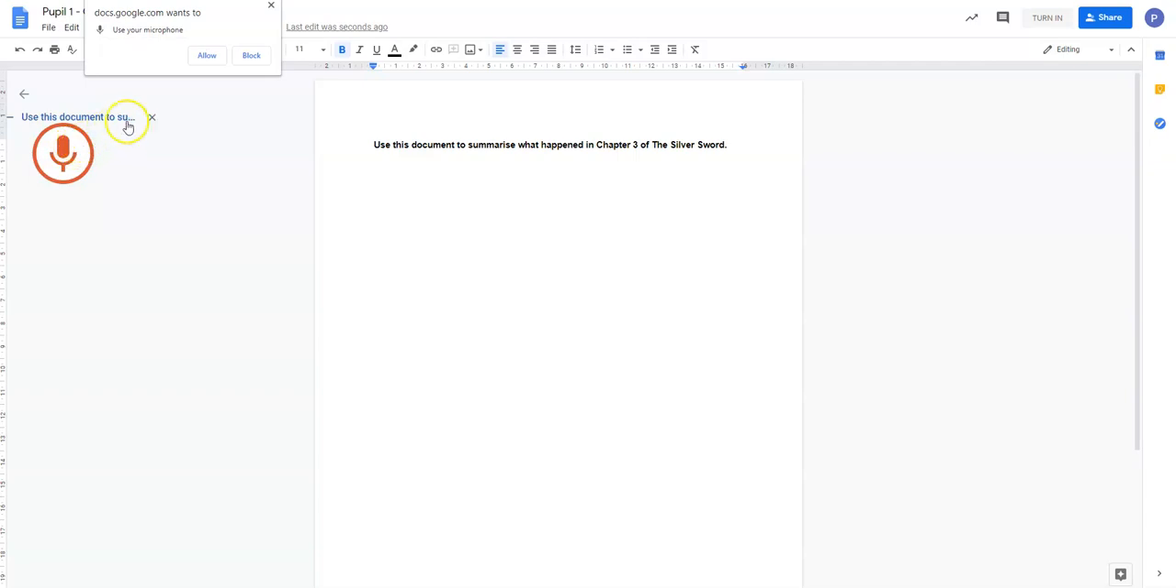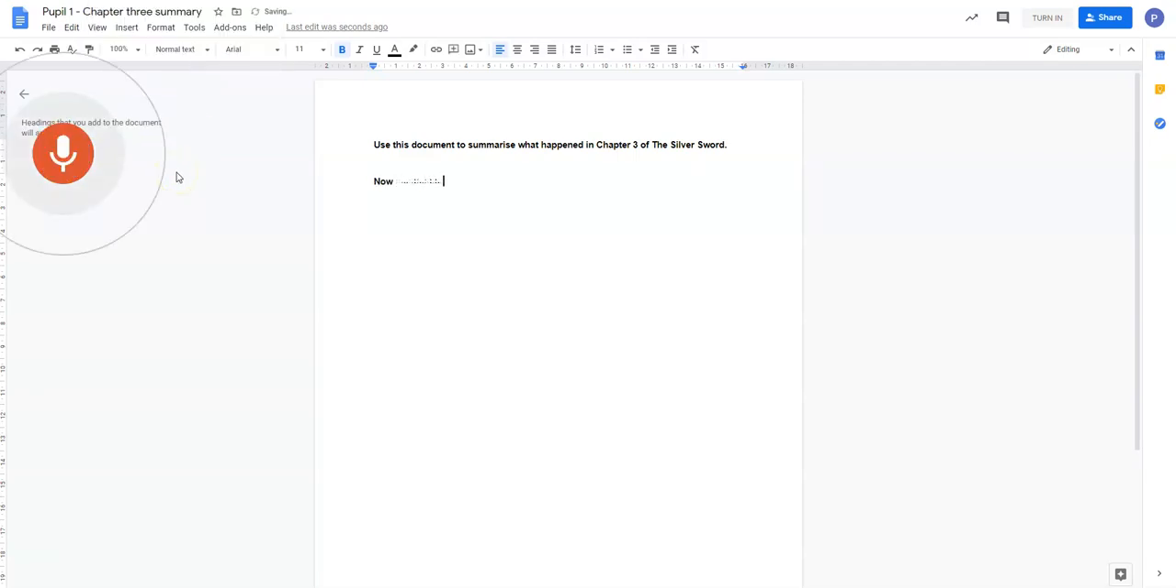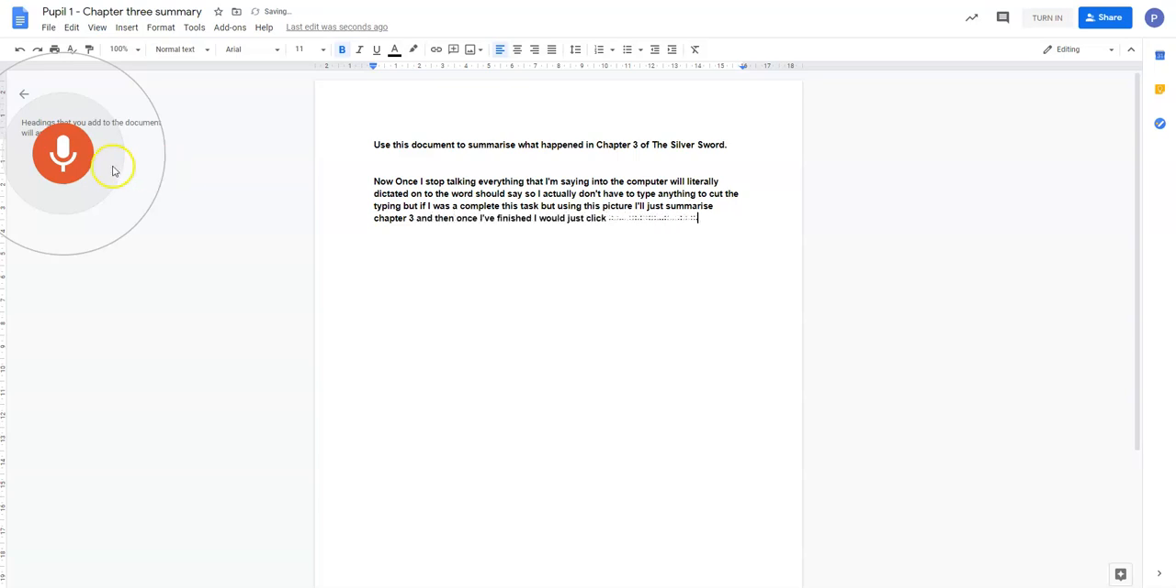I'm just going to allow my microphone. Now, once I start talking, everything that I am saying into the computer will literally be dictated onto the Word document, or the Google document, I should say, so that I actually don't have to type anything. So currently, I am not typing. So if I was to complete this task using this feature, I would just summarize chapter 3, and then once I'd finished, I would just click the microphone icon again.